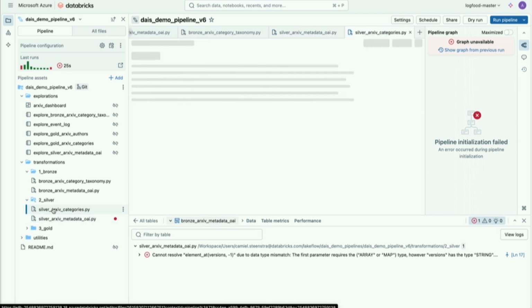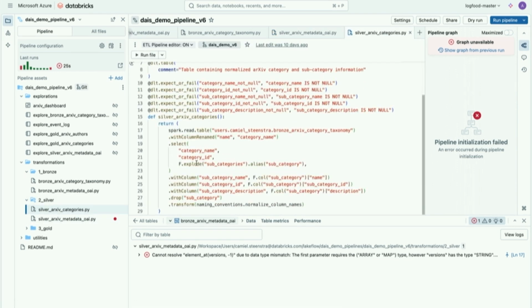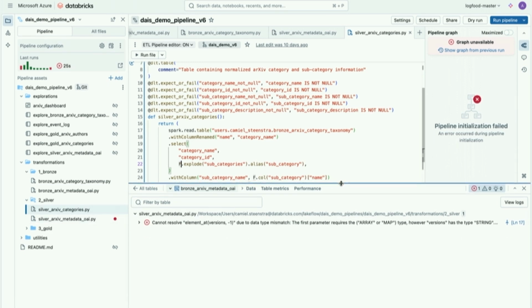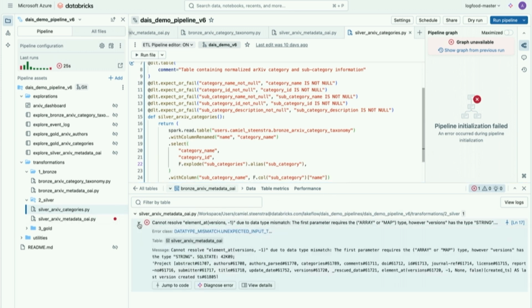And for the category data, I'm doing a similar thing. So reading the bronze data and doing some renaming. And actually, when I ran the pipeline, I had an error here. So actually, I added this intentionally, but I wanted to show some features that we added to make it easier to debug errors. So mainly, we added this issue panel at the bottom. And here you can see an overview of all the errors that happened when you ran the pipeline.